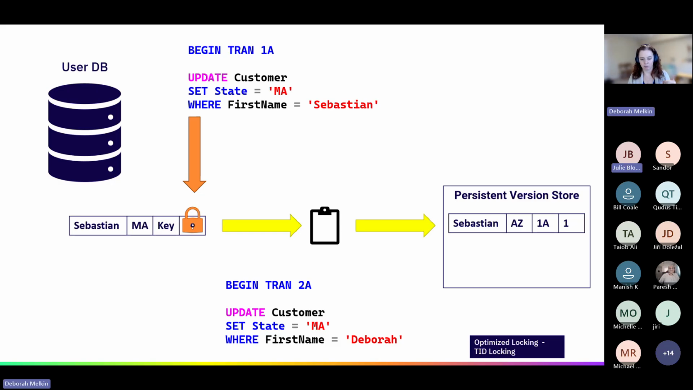I didn't grow up in Massachusetts. I'm moving to Massachusetts. So now we can see, this is what it looked like before. You see my row in the table. I grew up in Tennessee. Nothing's locking my row and I need to go change it.